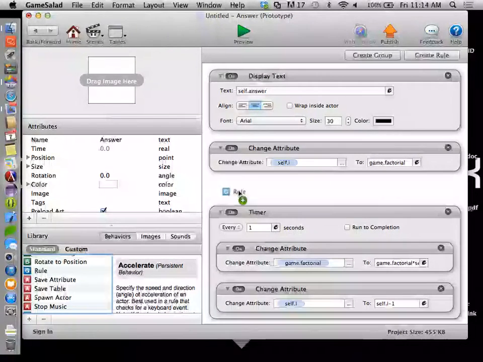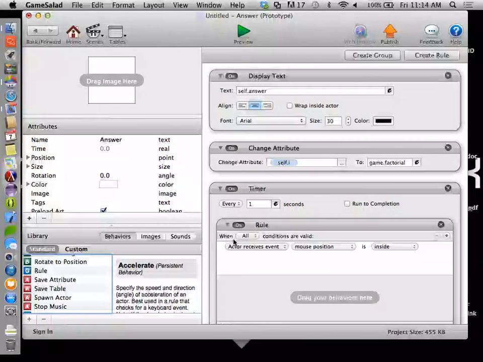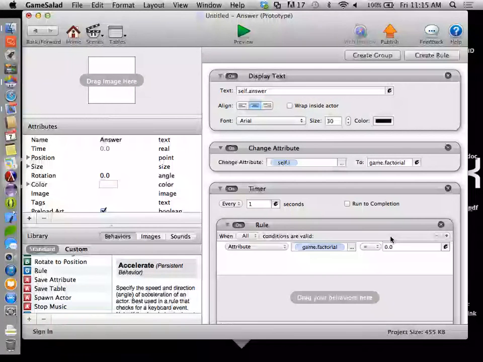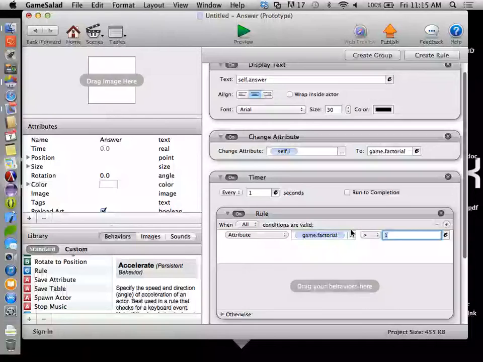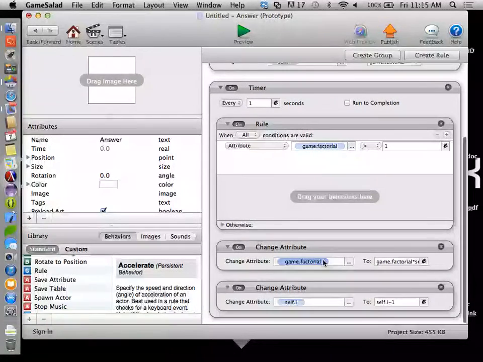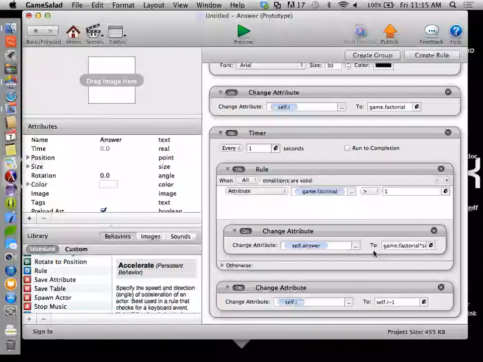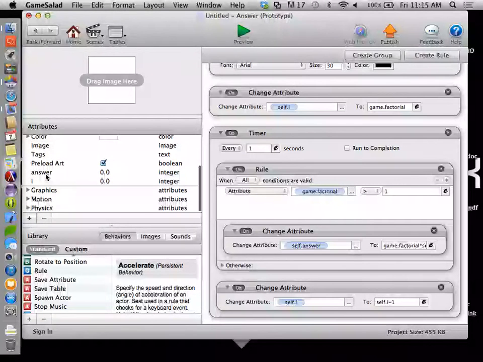Rule. All right, what question are we asking? We're asking if a certain attribute, our game's factorial attribute, is greater than 1. If it's greater than 1, we're going to change our answer to be whatever our answer currently is. And what do we start answer off at? 0. We need to start that off at 1.